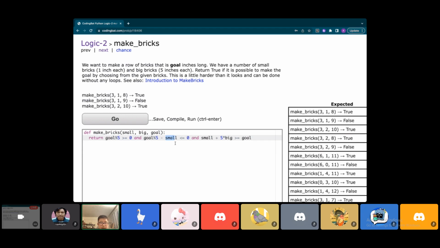So like if we had a million 5-inch blocks and then three 1-inch blocks, and then we wanted 4, that would just be impossible because we can't use any 5s, but we don't have enough 1s. So we want to make sure that we can cover whatever's left via 5s with the amount of 1s. So that's what this part of the code is doing.